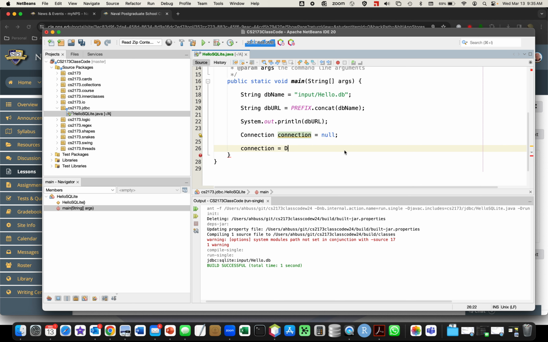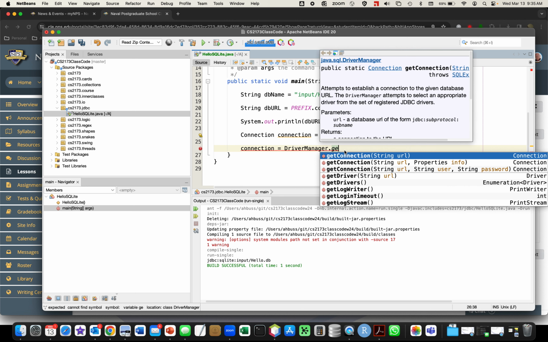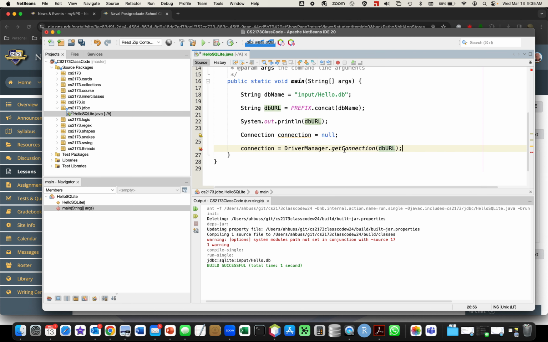We get the connection from something called a driver manager. Get connection, and we get the connection from this URL there. The connection is an interface which is provided by Java in the java.sql package. The driver manager is likewise something which is provided by the SQLite driver.